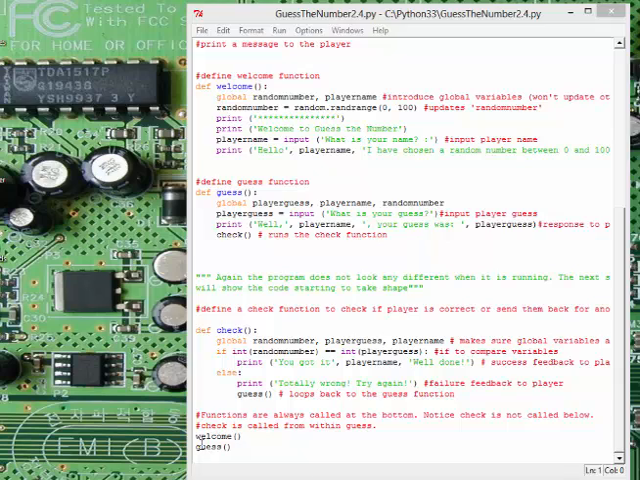So here the function calls are at the bottom. So I'm not calling the function underneath the function anymore. Right at the bottom I call the function welcome, and when that's run through I then call the function guess, and the function guess will then push out to check, and then check will then put it back to guess if the player's wrong, and it will keep looping around until the player gets the number correct. Let's test that. Let's press F5.